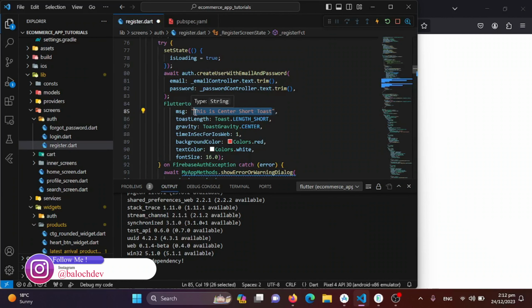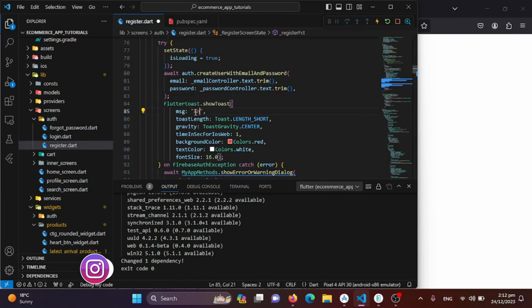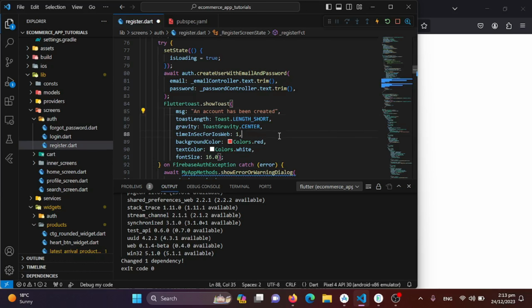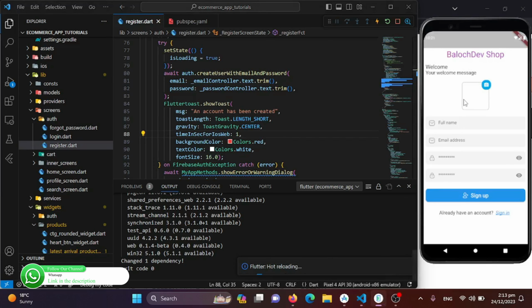Great, now here I'll show the message which will be an account has been created, and that's it. I'll save this from here and we are good to go. So now I'll create an account here for me.